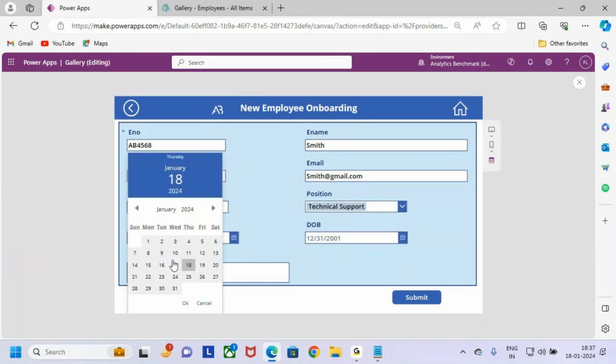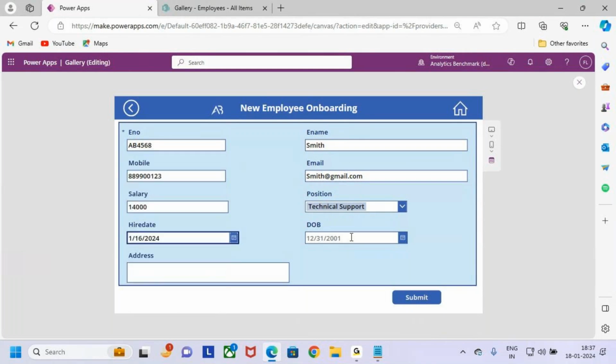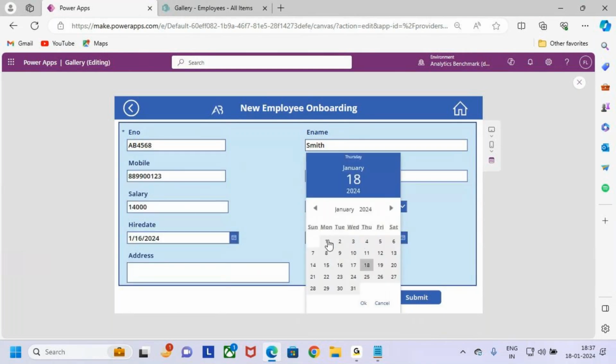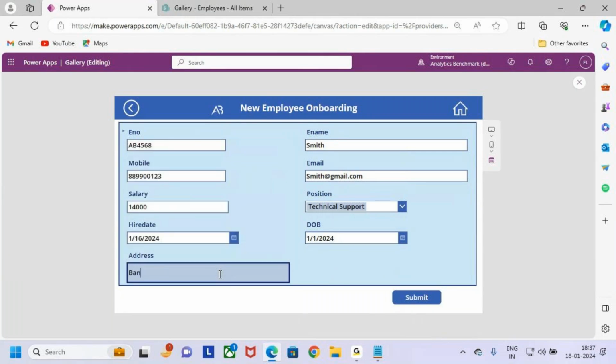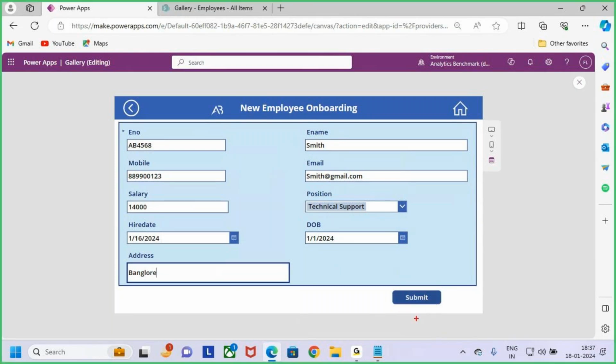What is the joining date? Let me select any one of the date. What is the date of birth? Let me select any one of the date of birth. And what is the address? Let me keep the address as Bangalore and click on the submit button. Once after entering the data, go and click on the submit button.